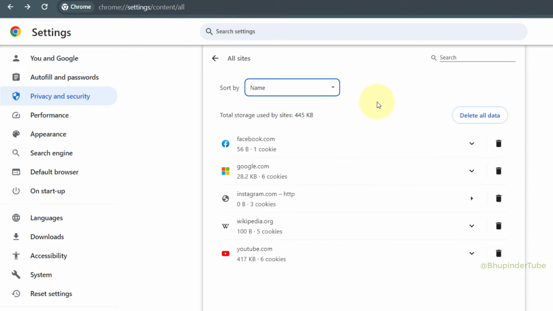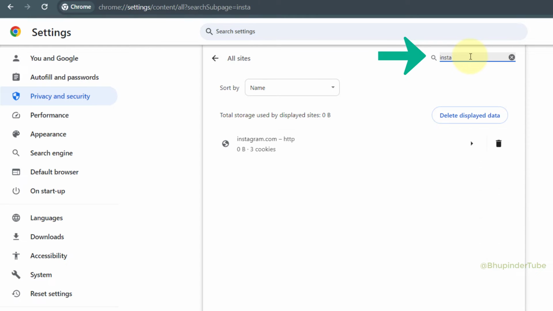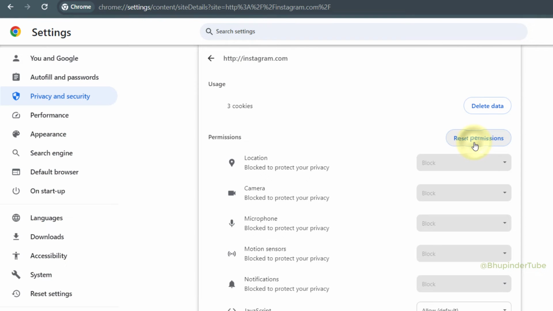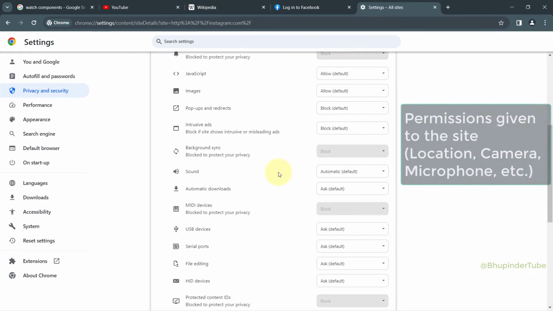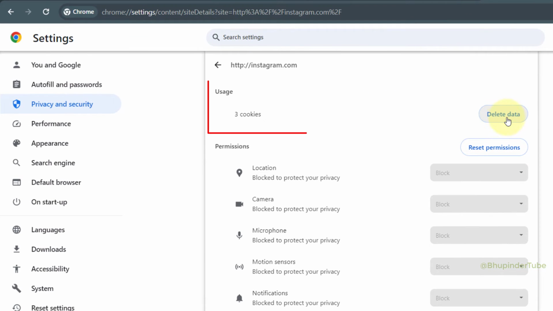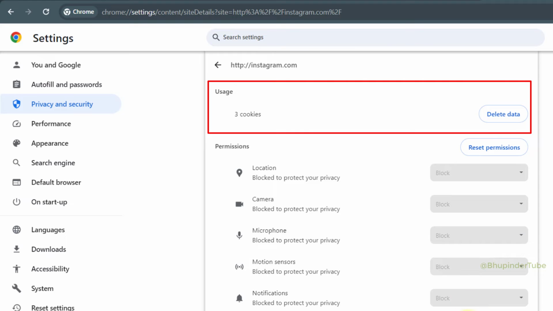Or an easier method would be to go to the search and type the name of the website, such as Insta, then it would filter out just that site. You could click on here to see more information about permissions that you have given to that site. And here under usage, you could see that Insta has saved 3 cookies.